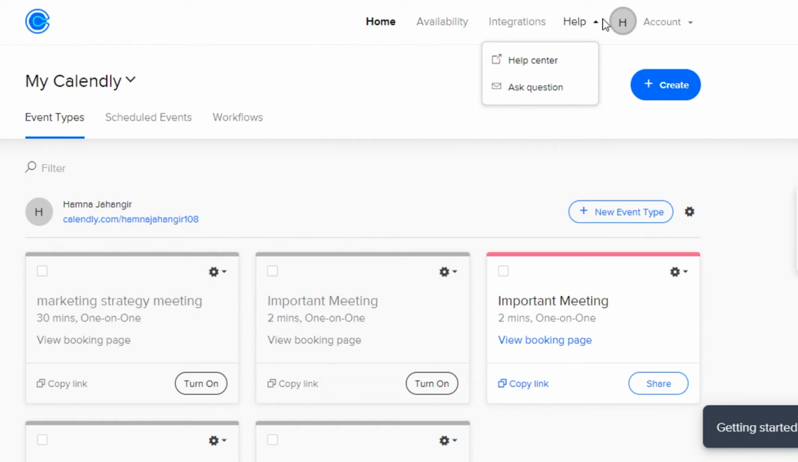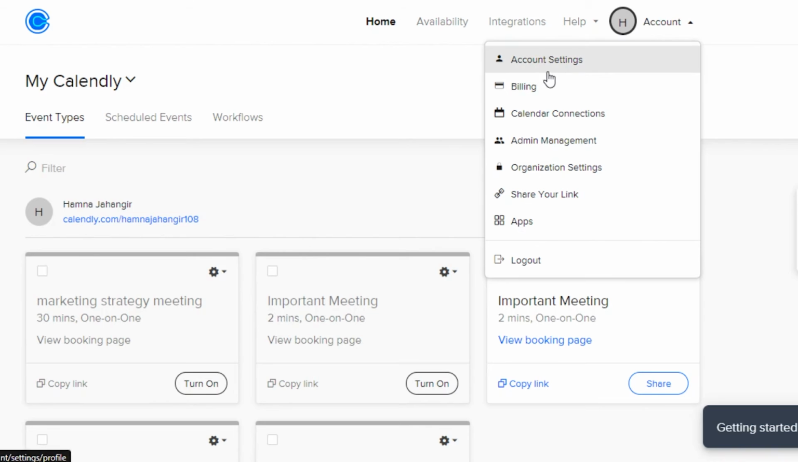Then we have help option right here to ask question and help center. Then we have account. In account, we have billing, calendar connections, admin management, organization settings, share your link, and app option. Then we also have the logout option in here.